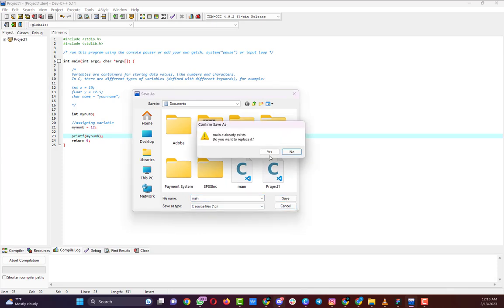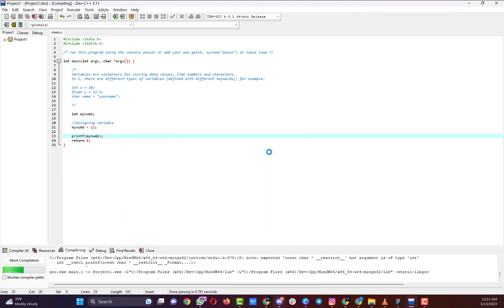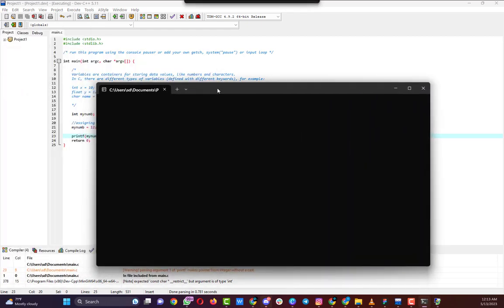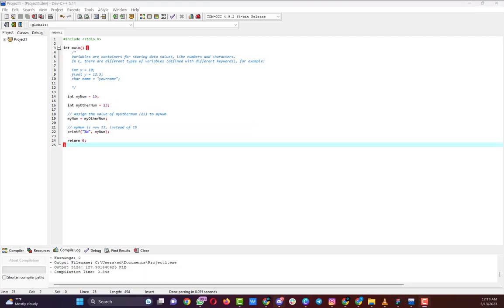All right, let's save the main function. Main class already exists. Do you want to replace it? Yes, let's see. I don't know why the execution failed.